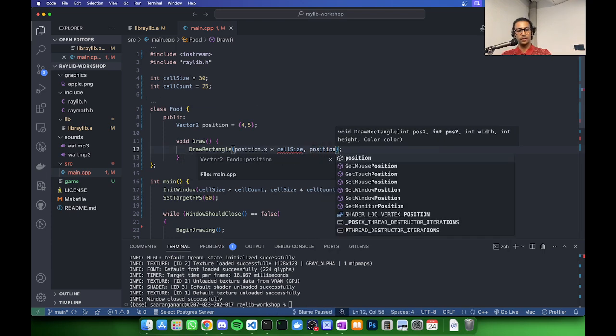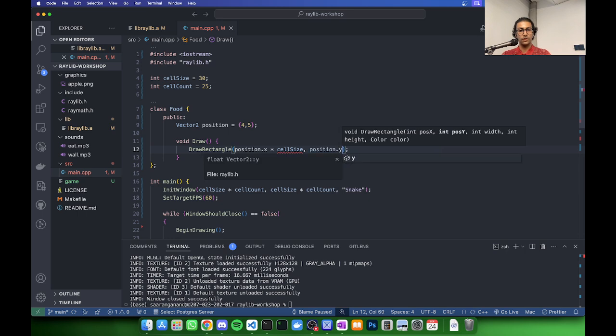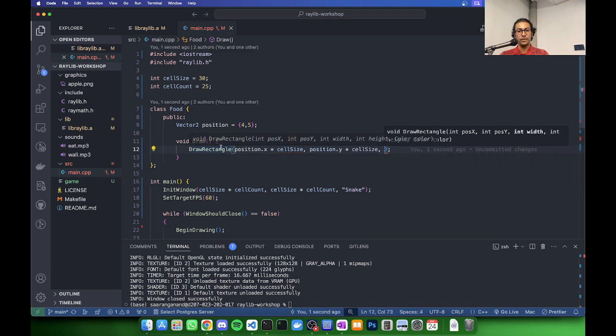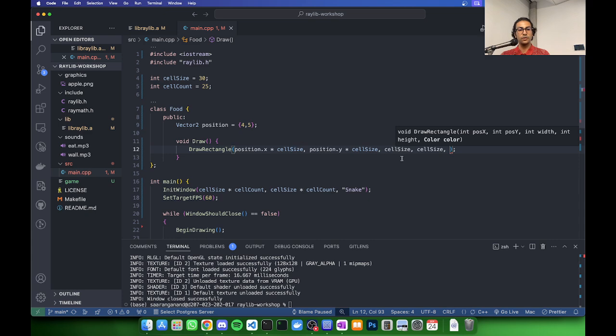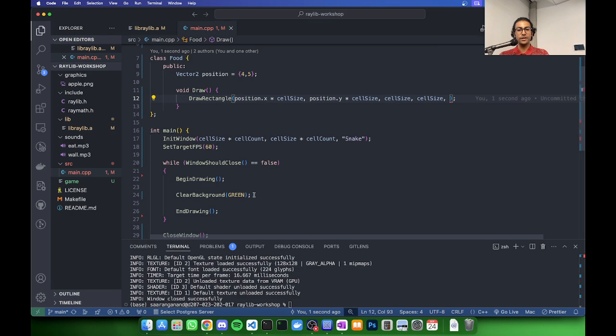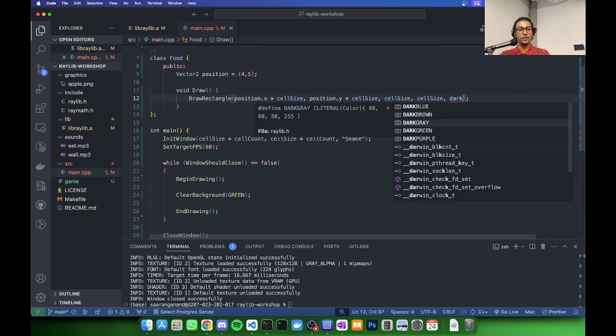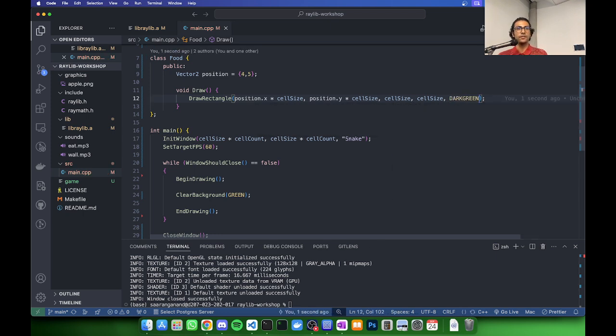We're going to do the same for y. Position dot y times cell size. And for the other 2 parameters, width and height, I just want it to be 1 cell wide and 1 cell tall. So it's just going to be cell size and cell size. Our width is going to be the width of 1 cell. Our height is going to be the height of 1 cell. And as for color, you can choose something that's preferably not green so that your food isn't invisible. I'm going to give it dark green. Like I said, you could also define your own colors if that's something you want to do. Please feel free to do so.